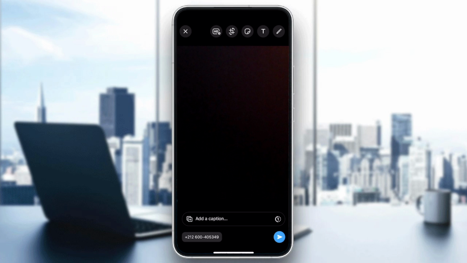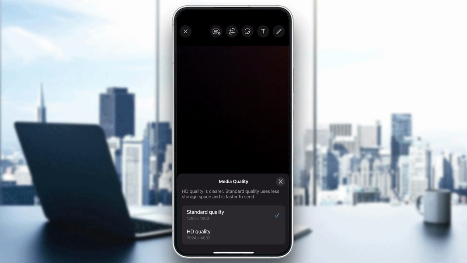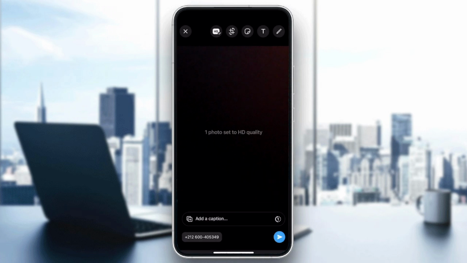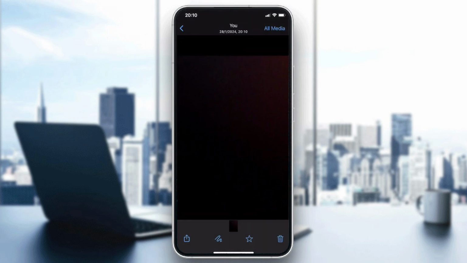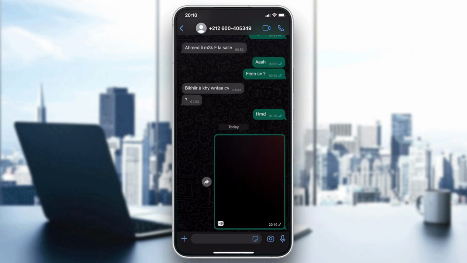So basically here at the top, you will see the HD or the media quality button. Of course, we need to click on HD and make sure you set up HD on the top. And of course, when I send the picture, you can see at the corner on the bottom that there is this HD icon. And this is how you can send HD pictures on WhatsApp.